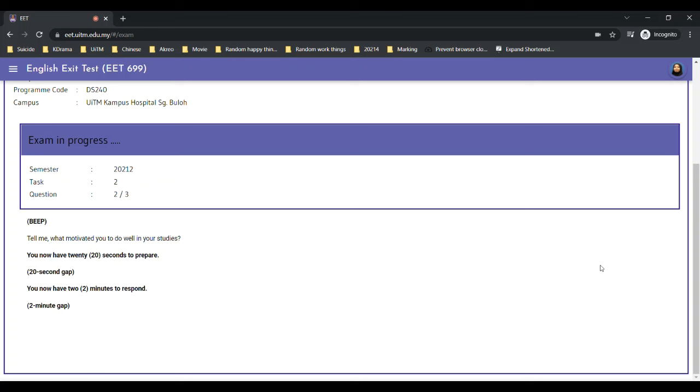Tell me, what motivated you to do well in your studies? You now have 20 seconds to prepare. You now have 2 minutes to respond.